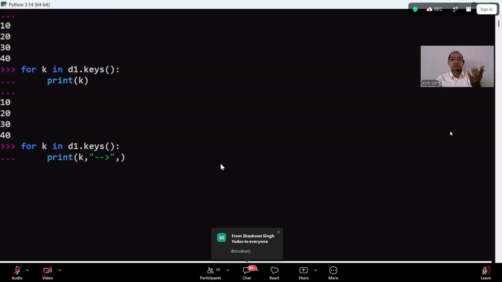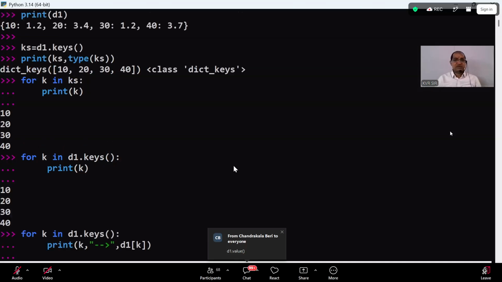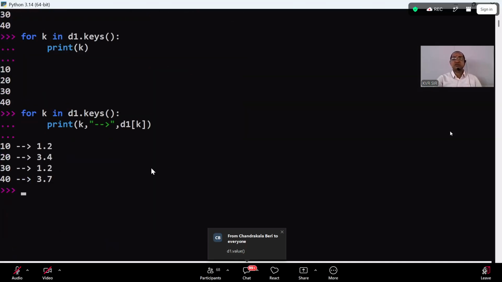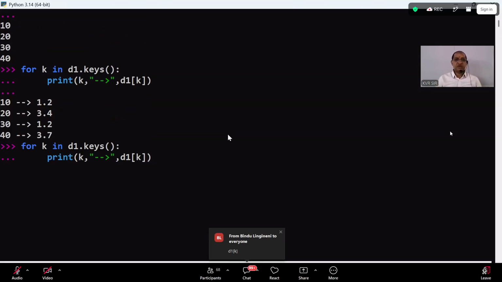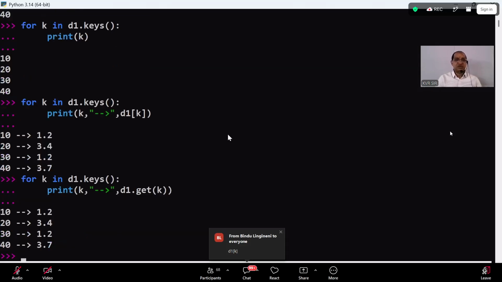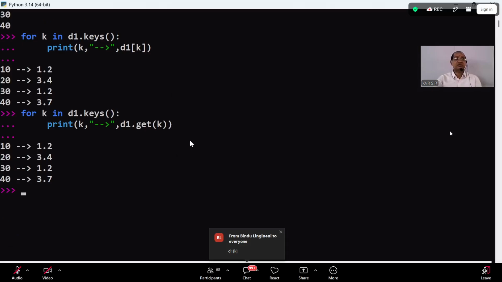D1 dot... D1 of K. Very good. D1 of K, like that you need to write. It will be coming like that or not? Already K is there. K I am printing. I want to print the value of K also. One more way is what? D1 dot get of K. D1 dot get of K. Am I getting it or not?